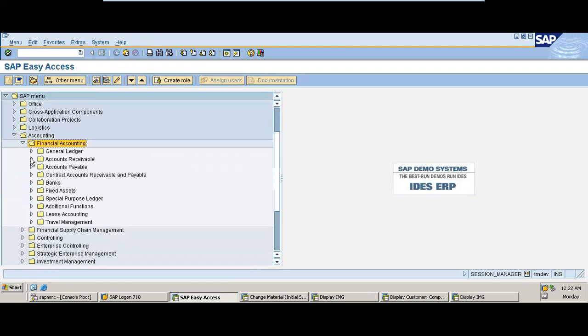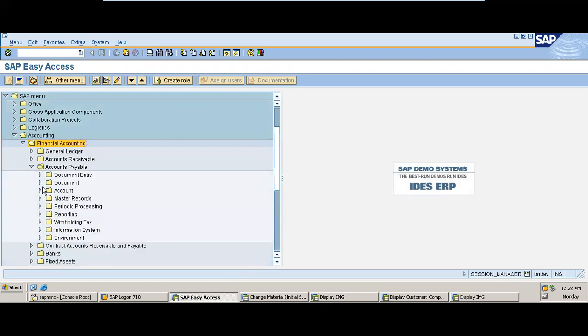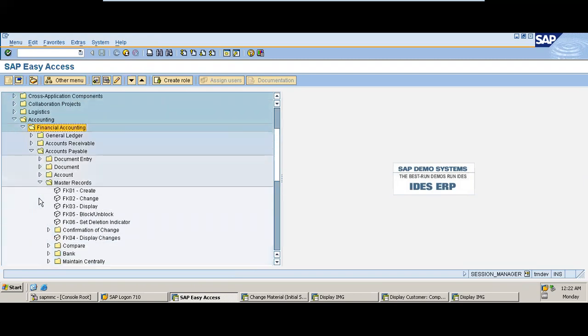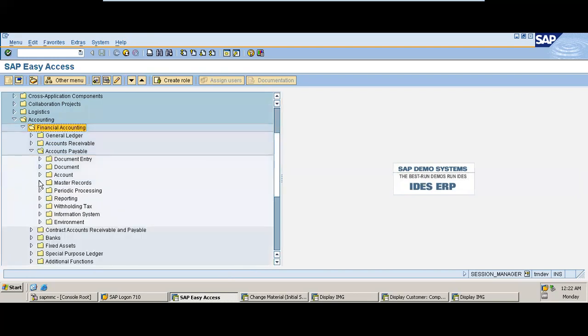Of course, you can delete. You have options to mark a vendor for deletion. So let's see some of those transaction codes. So you can block with FK05, and you can set the deletion indicator with FK. Sorry, this is FI level.